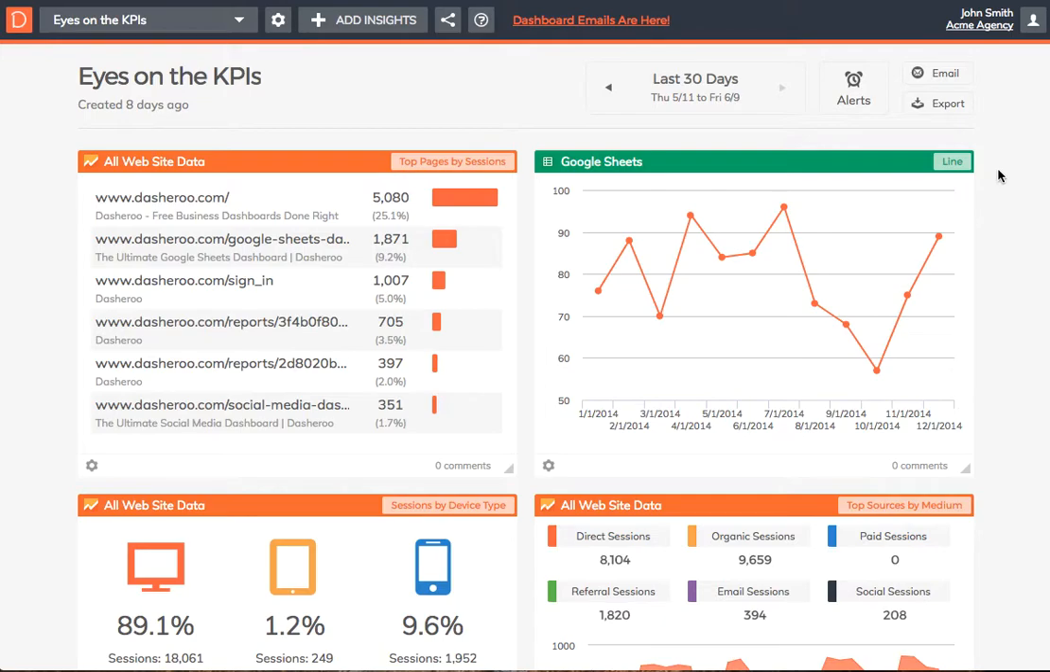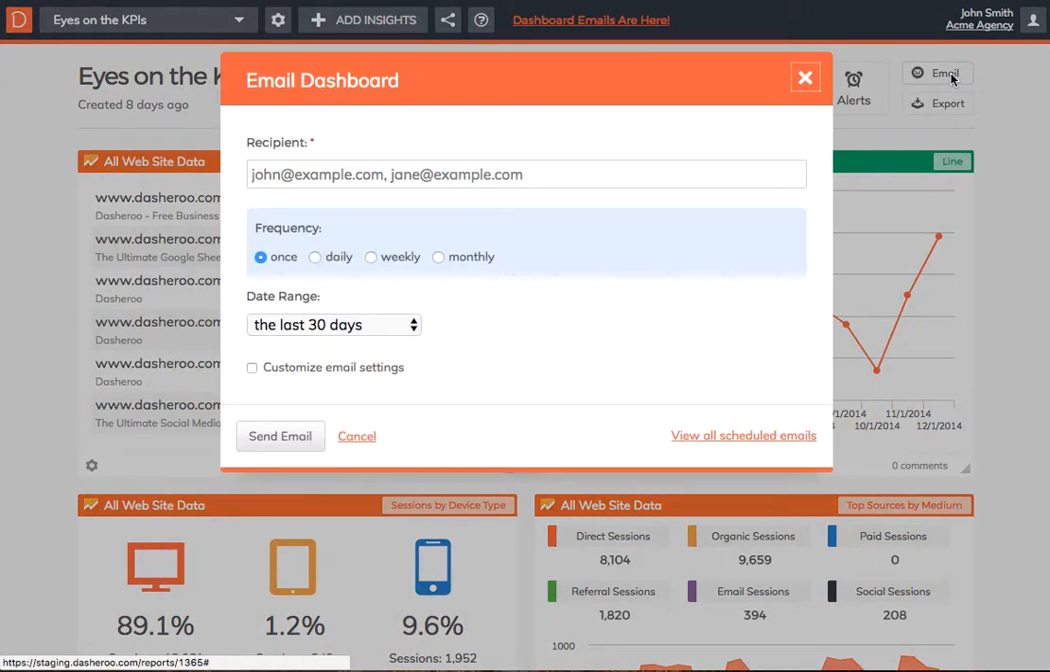So the first thing you want to do is find the dashboard that you want to send via email and click on the email icon at the top of the dashboard. Once you do that, you'll be able to set the recipients who should receive this dashboard. So I'm going to go ahead and type that in.